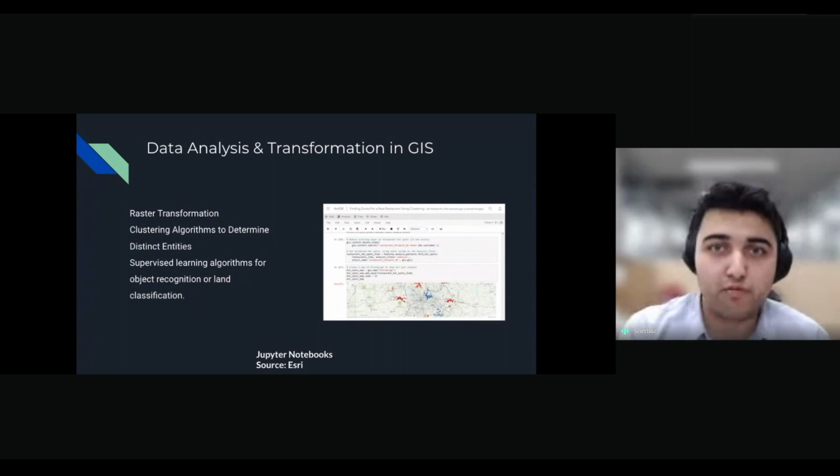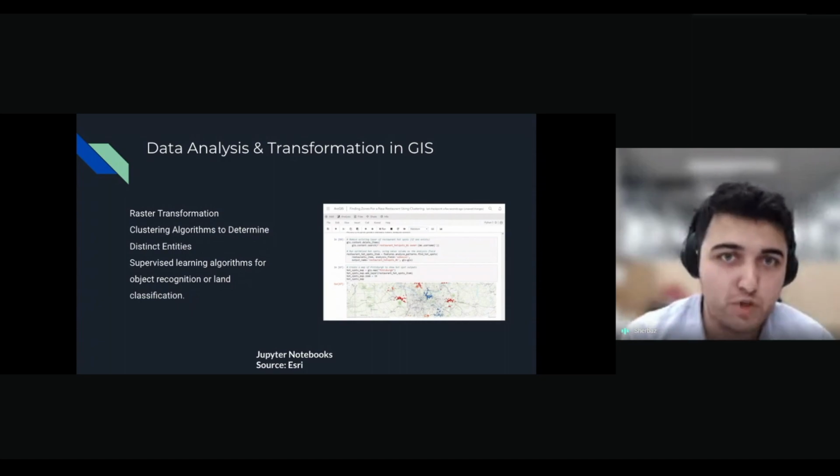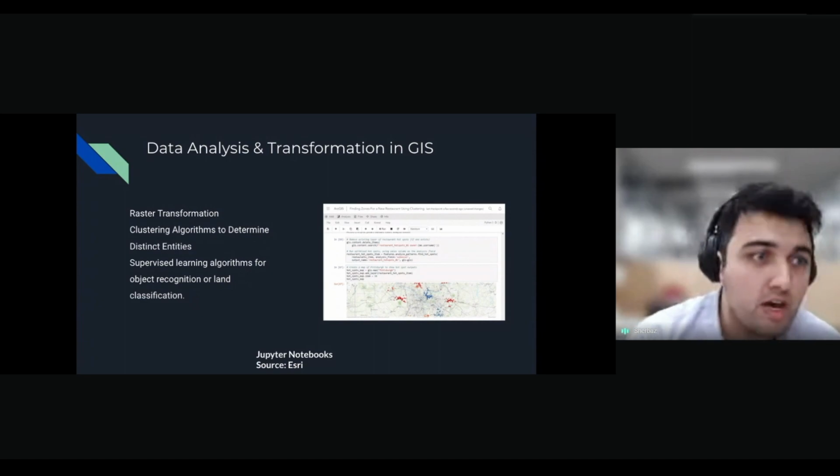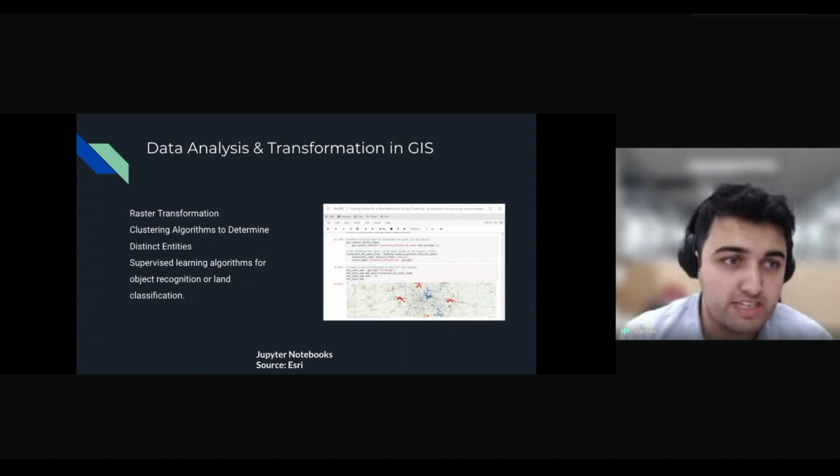So let's say you've got satellite imagery and it's too big to actually go in by the human eye and see if there are any discrepancies. You can use clustering algorithms to scan over those and determine if there's anything that doesn't quite fit in or has its own spatial group, for instance.